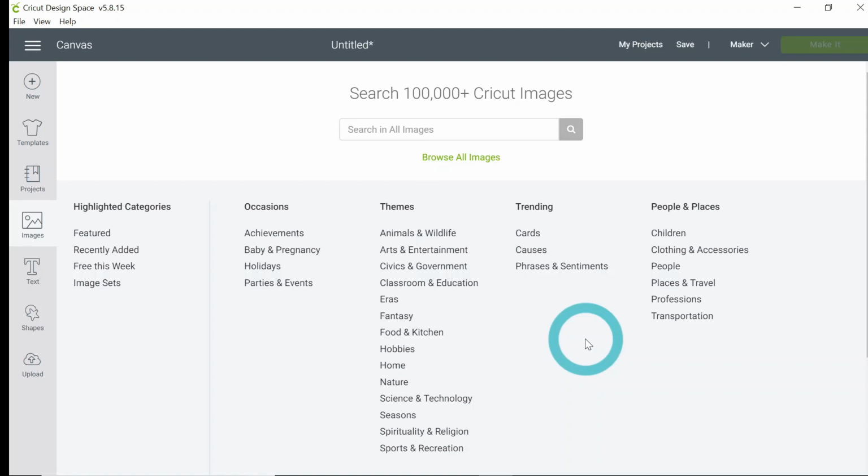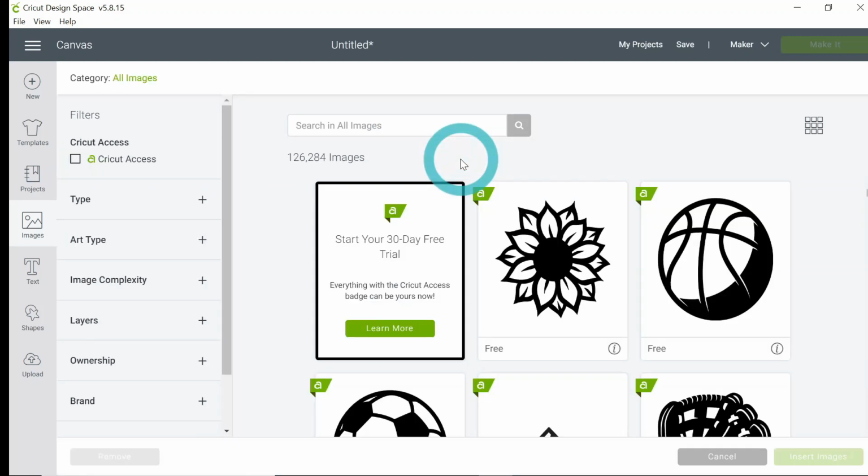And so just in case you're looking for this, I just wanted you to be aware of that. If you're on this main screen, which is the one where you can browse by all these different categories, you can click on Browse All Images and it will go here, which is the search screen where you can search through and filter all of the images available in Cricut Library.